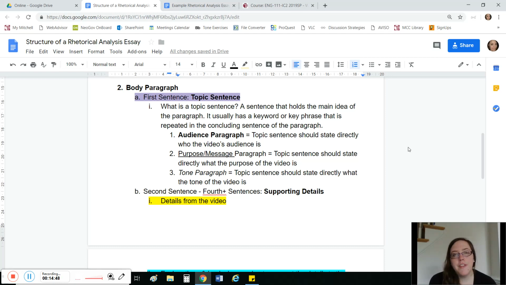In the topic sentences, if you're in the audience paragraph, again, assuming you organize it this way, then your topic sentence should state directly who the video's audience is. In the purpose paragraph, tell me what the purpose of the video is. In the tone paragraph, that first sentence should tell me what the tone is.